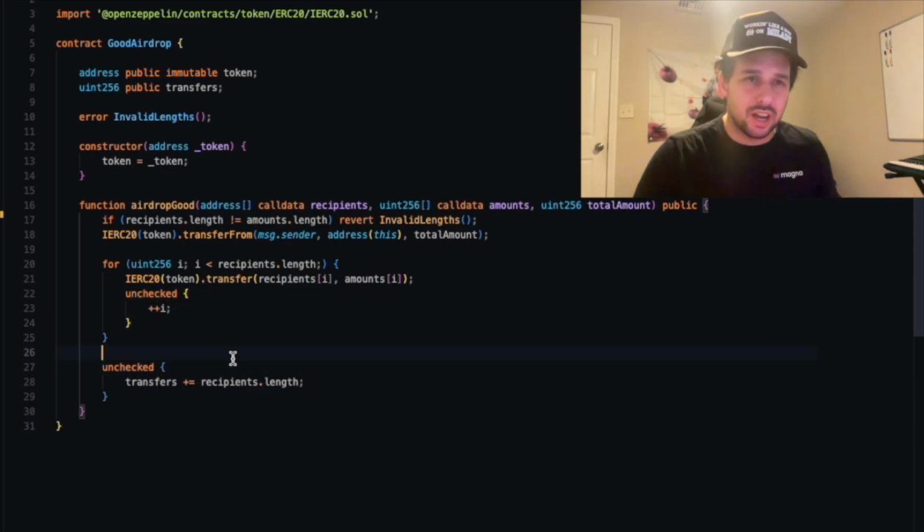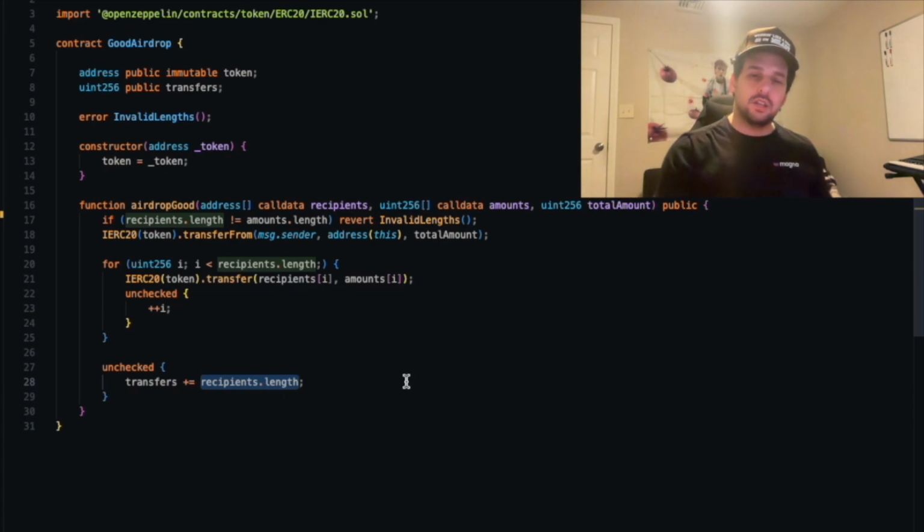And the final thing to look at here, we're using an unchecked block again, but rather than updating this state value of transfers every single time and paying that base gas cost each time, we can just update this amount at the end with the bulk length. So these are small things that you can think about when you're writing your smart contract to ensure that you're saving as much gas as possible.